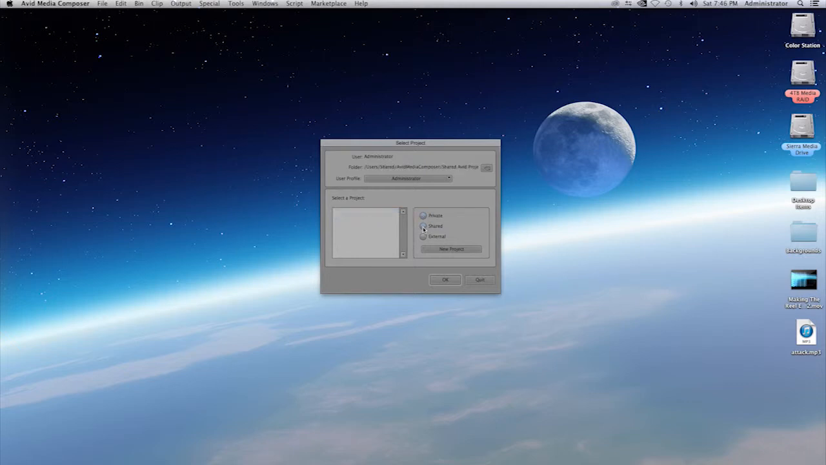Shared means that all the users, let's say you have a computer with several users, all the users on the computer can work on your project and see your project. So be mindful of that. And then external pertains to, let's say, a collaborative process, a server-based option where you have files residing outside of your machine.